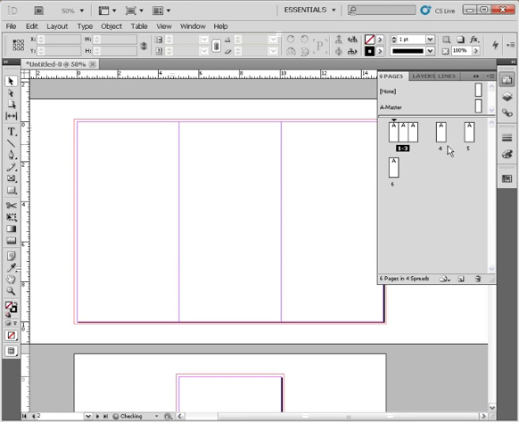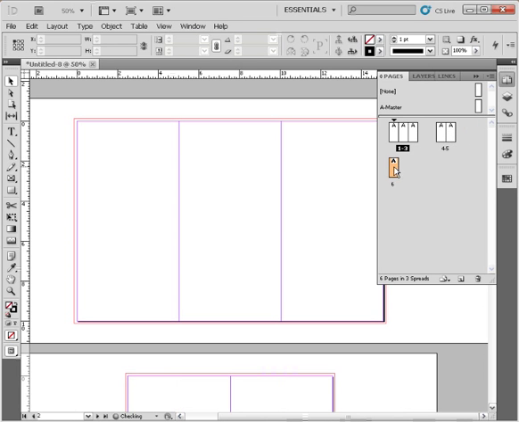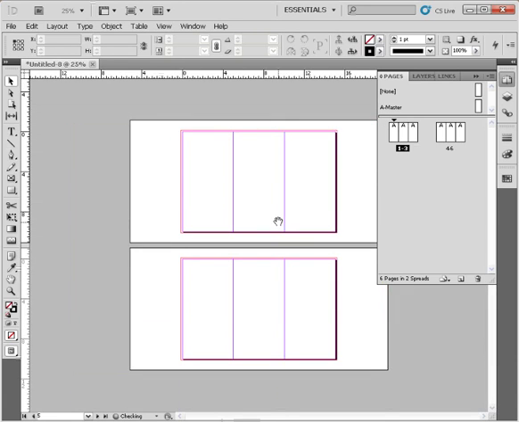Let's go ahead and do the exact same thing for the back. So I'm going to go ahead and drag page number 5 into page number 4 here. And let's do the same thing with number 6. Let's drag that up into that spread as well. And if I zoom out here, we have now 2 spreads with a total of 6 pages.